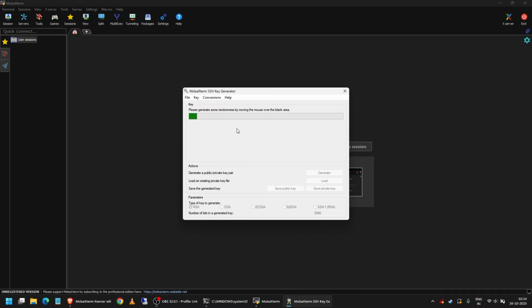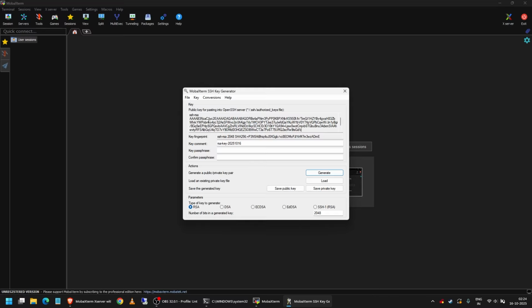Click on the generate button, and then you have to move your mouse randomly to create a random key. So this is the SSH public key that has been generated. We will copy this. You can add another layer of security by adding a key passphrase. So we'll add this. Now save the public key.